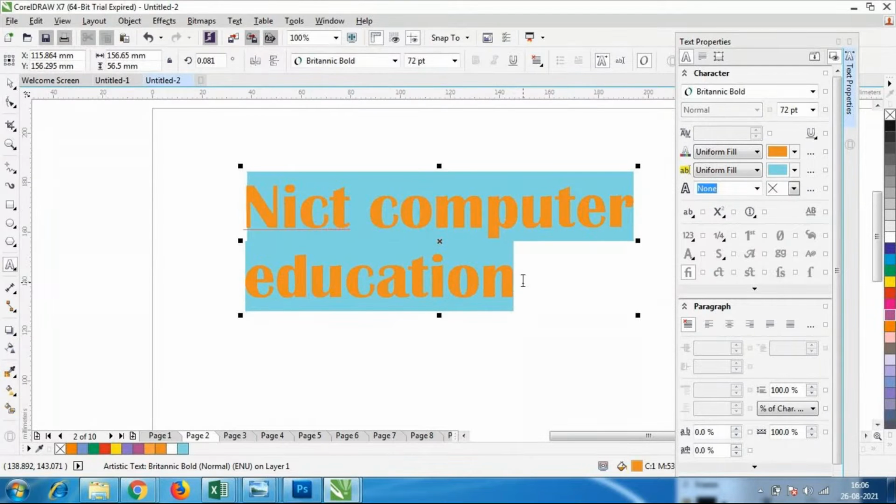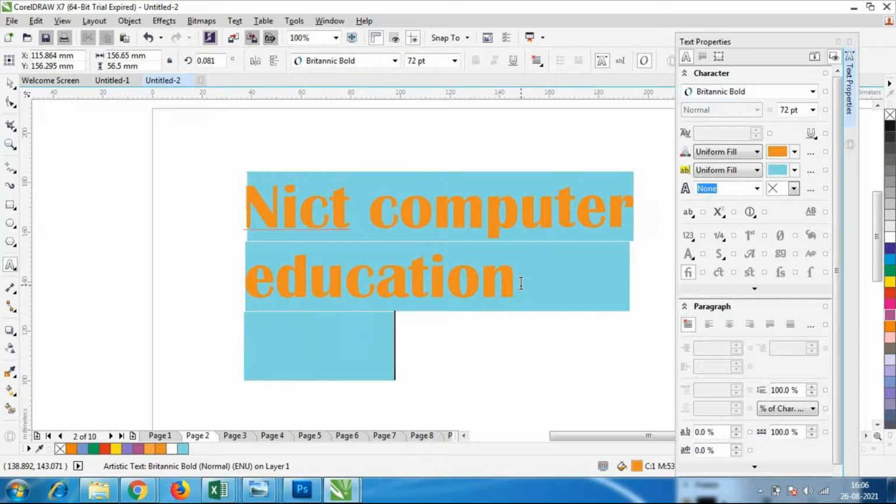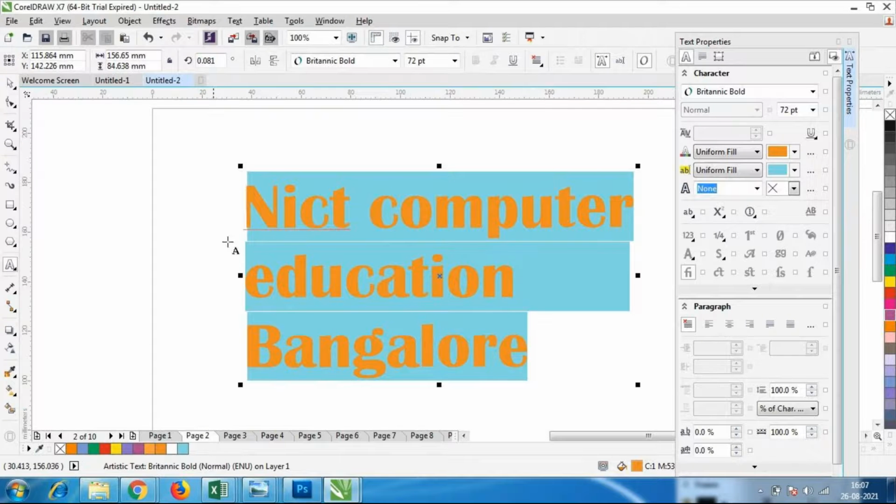Now I will type something else. See, however much I type, it will come like this. I'm not typing anything, still it is okay. Oh, however much it is typing here, it is taking only that much area.